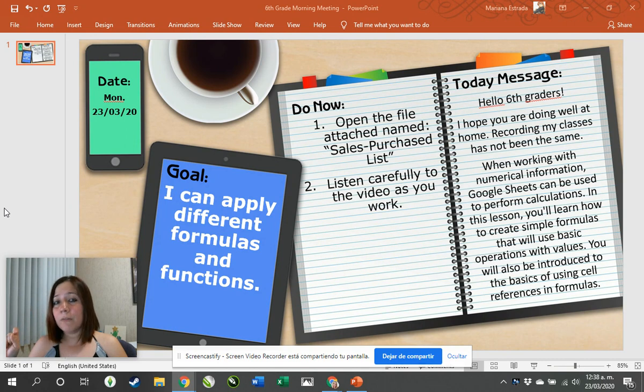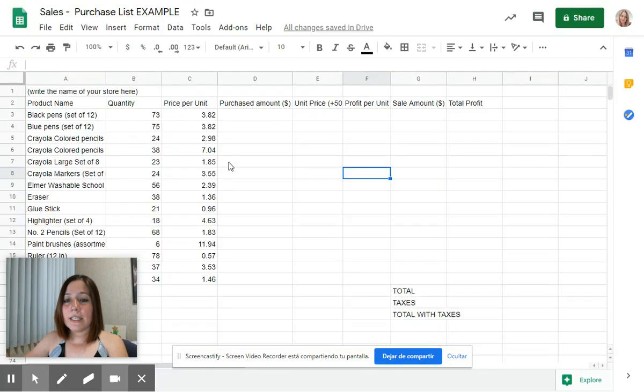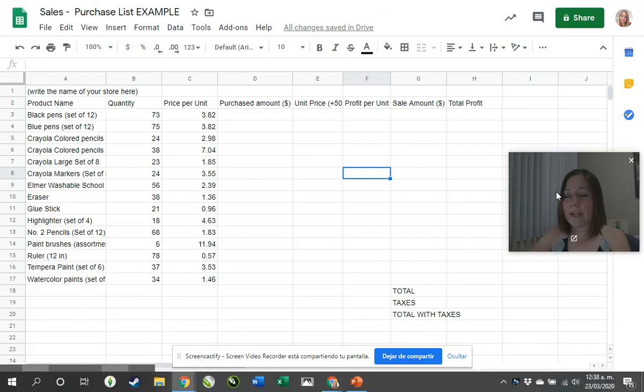What's my goal for this lesson? I can apply different formulas and functions. What I want you to do now is open the file attached in Classroom that is named sales/purchase list. Once you have opened it, I want you to listen carefully to the video as you work. And this is my file.